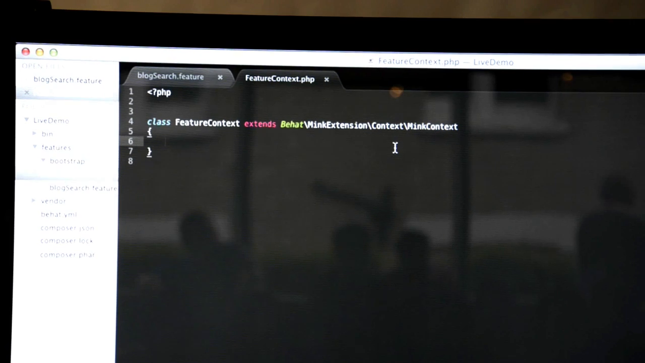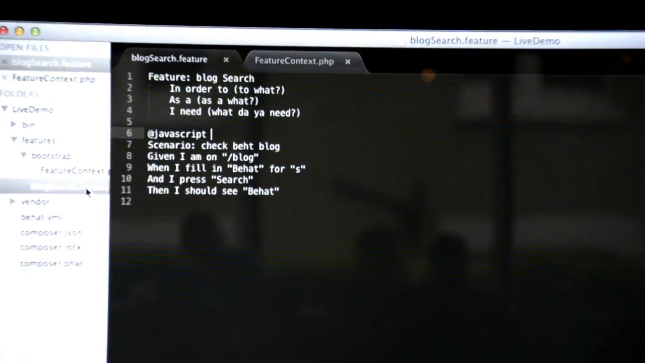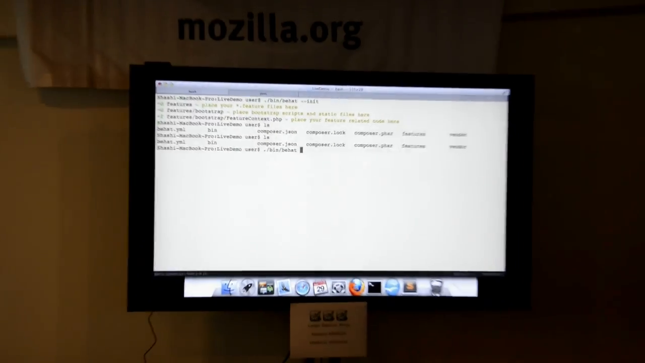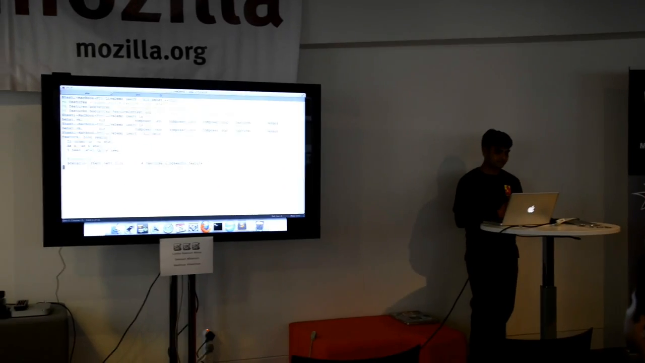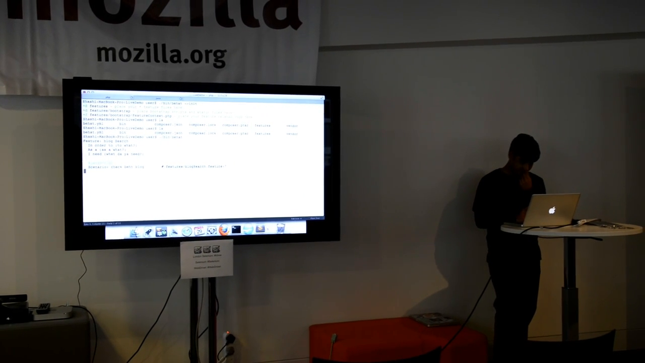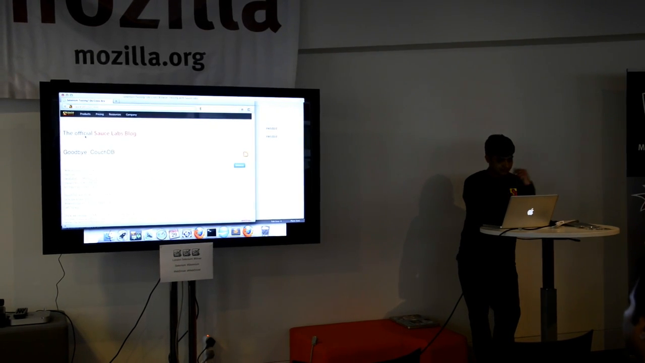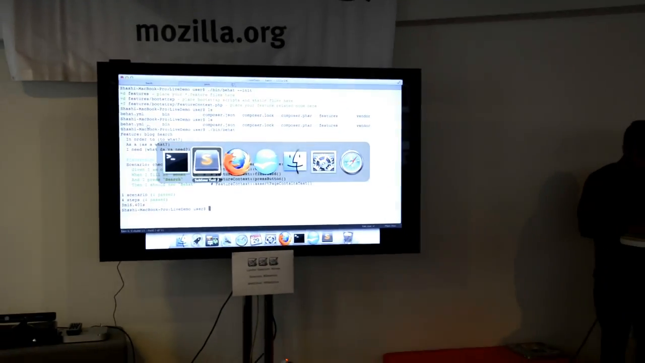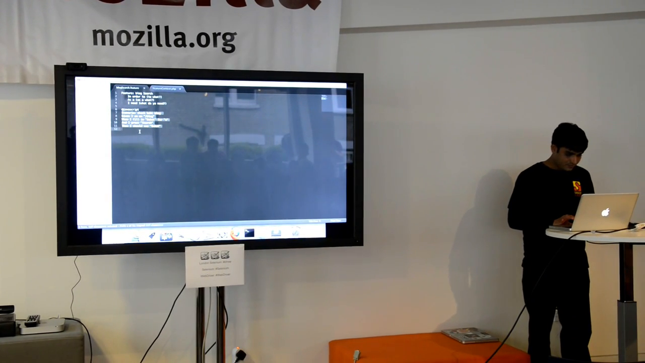Now you're almost done. You have written your feature file, but you haven't written a single line of code. Now, if you run the behat command, then you will see the test running in a browser. It's doing the same thing that we implemented there. It's going to the blogs and searching for behat. That is fast. So in the same way, we can add one more scenario, like one more scenario for a negative test.